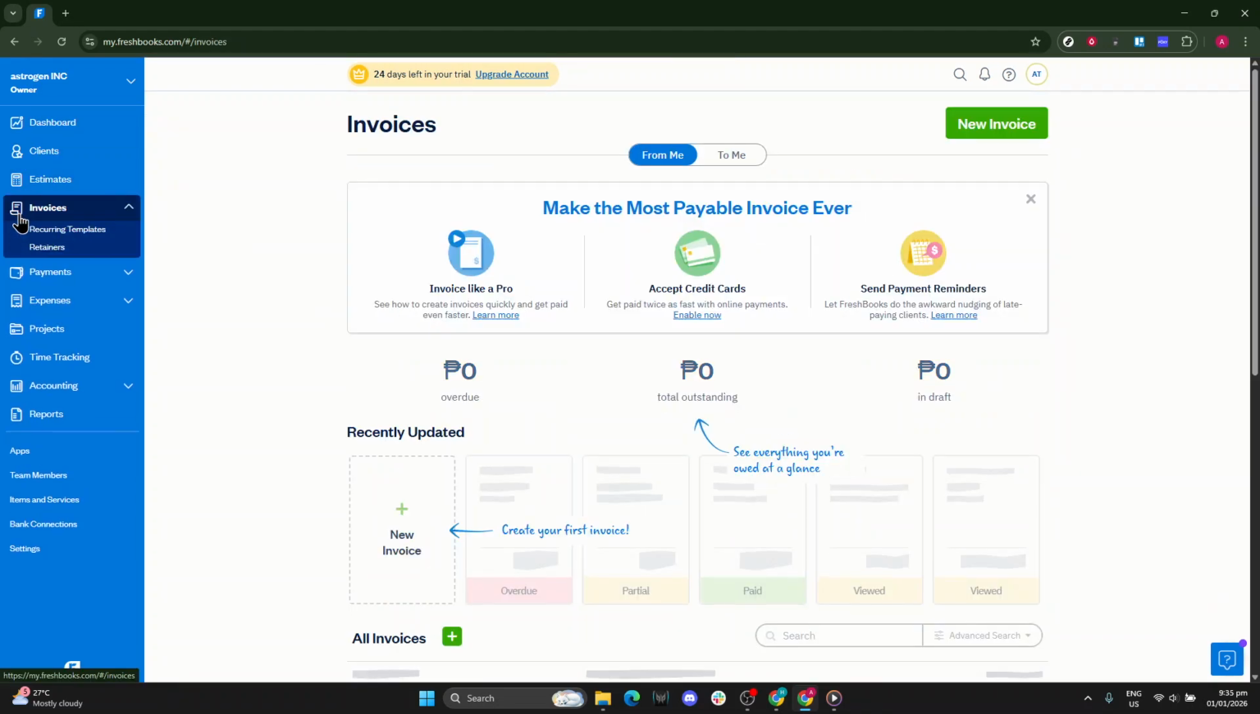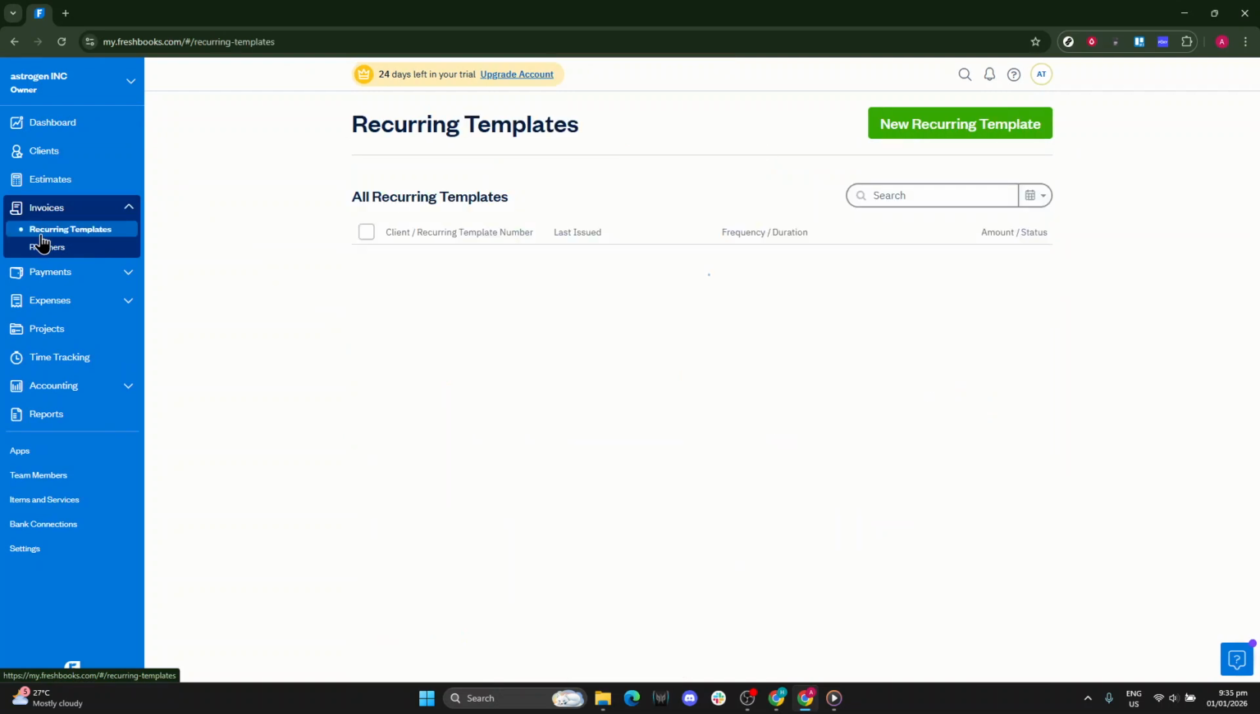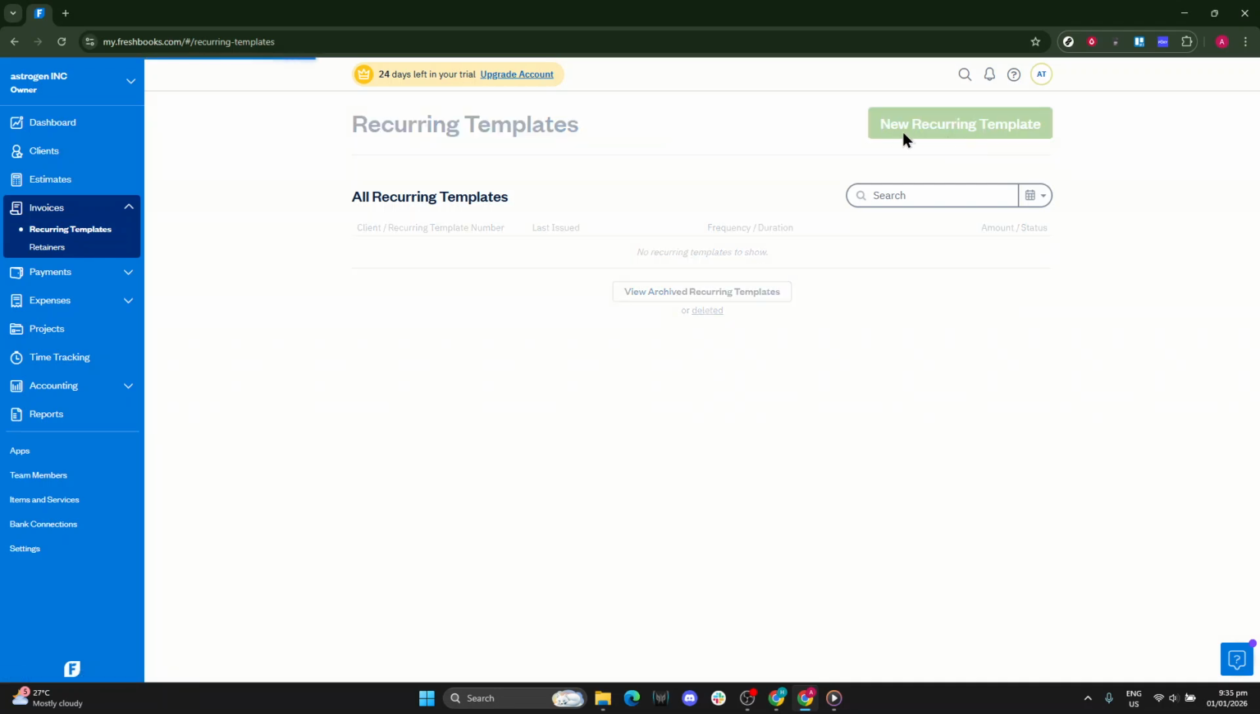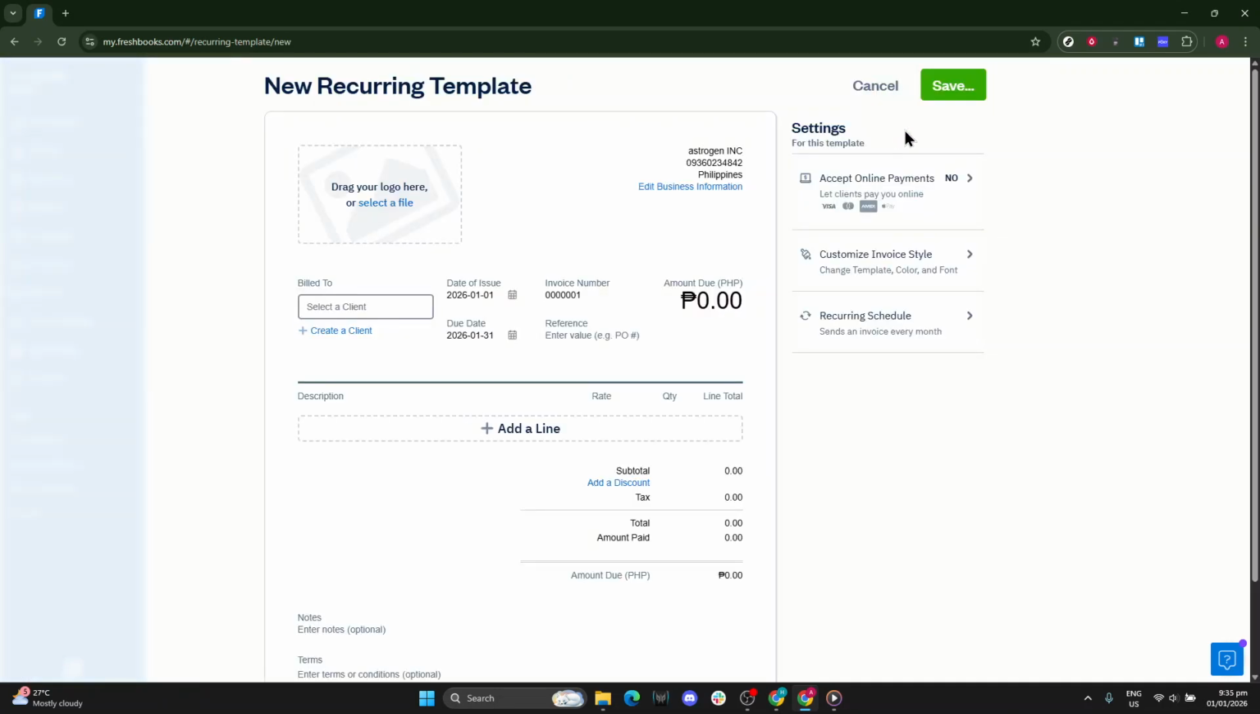This is your home base for everything related to billing. From here, look for recurring templates and click it. Recurring templates let you create a standardized invoice that will send on a schedule you control, which is a great way to cut down on repetitive work. Next, click on New Recurring Template. This opens a fresh template that you can customize.